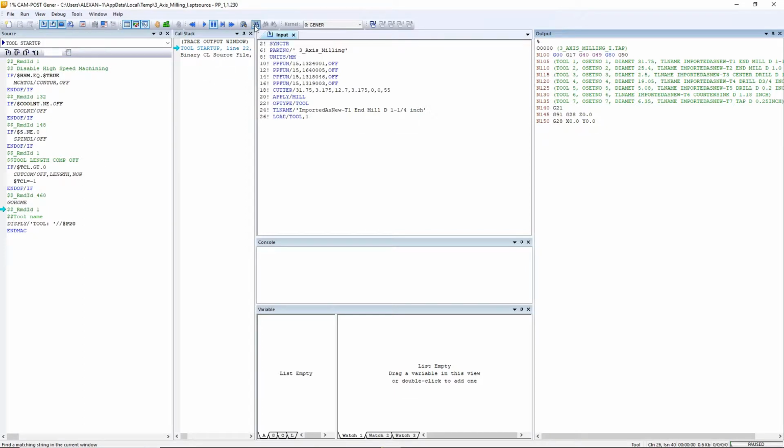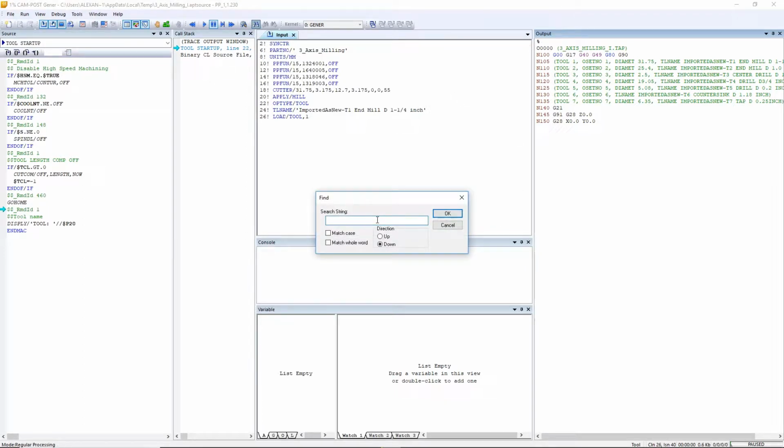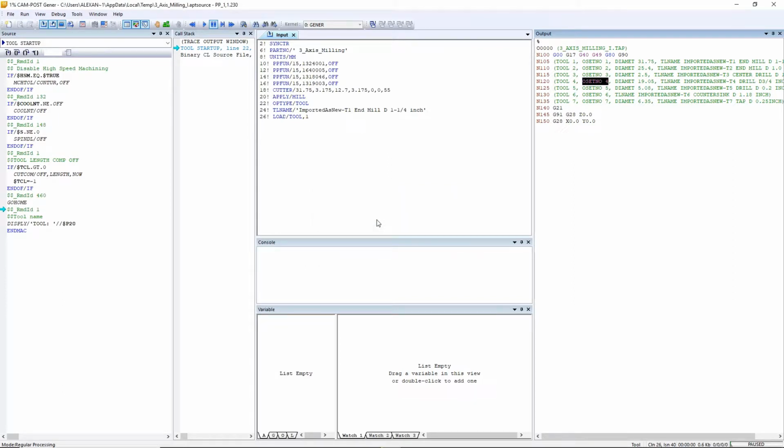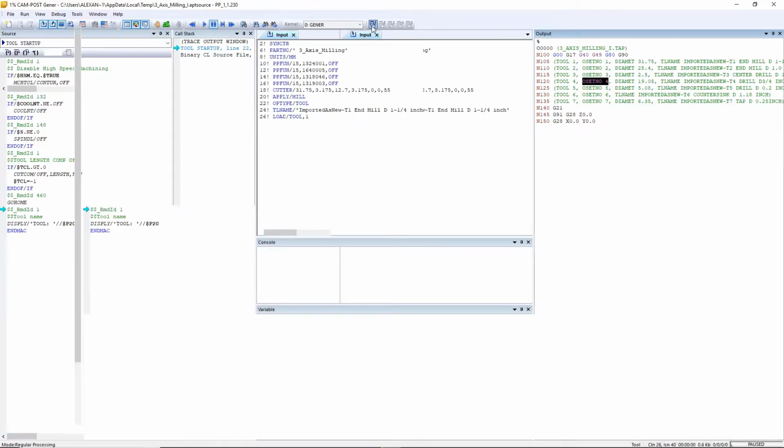You can search for a particular code or string in the active window. To make a window active, click on the desired name. Finally, you can load a previously saved layout.